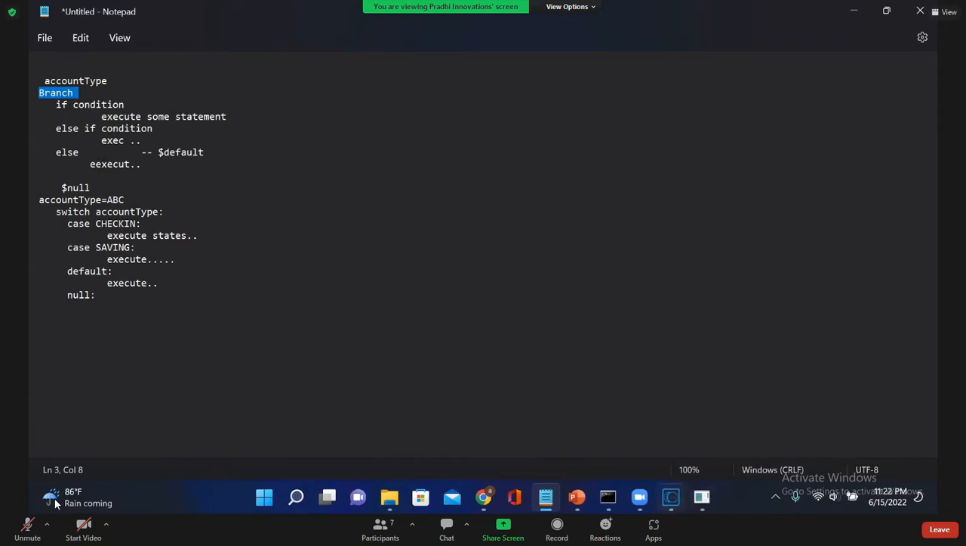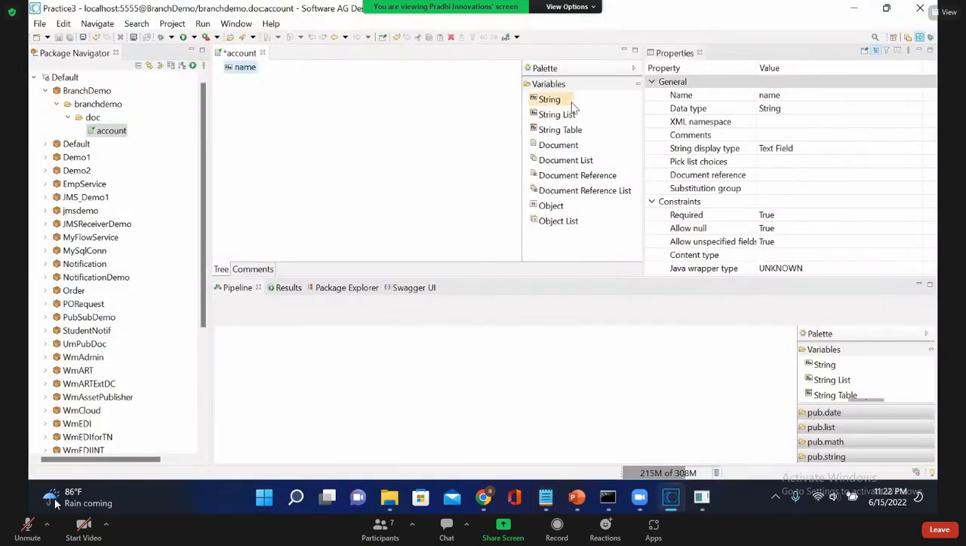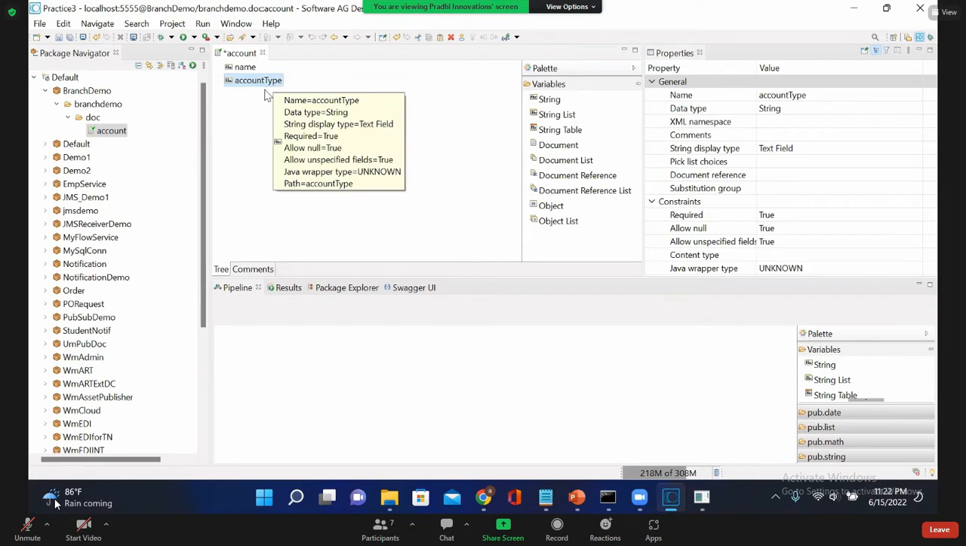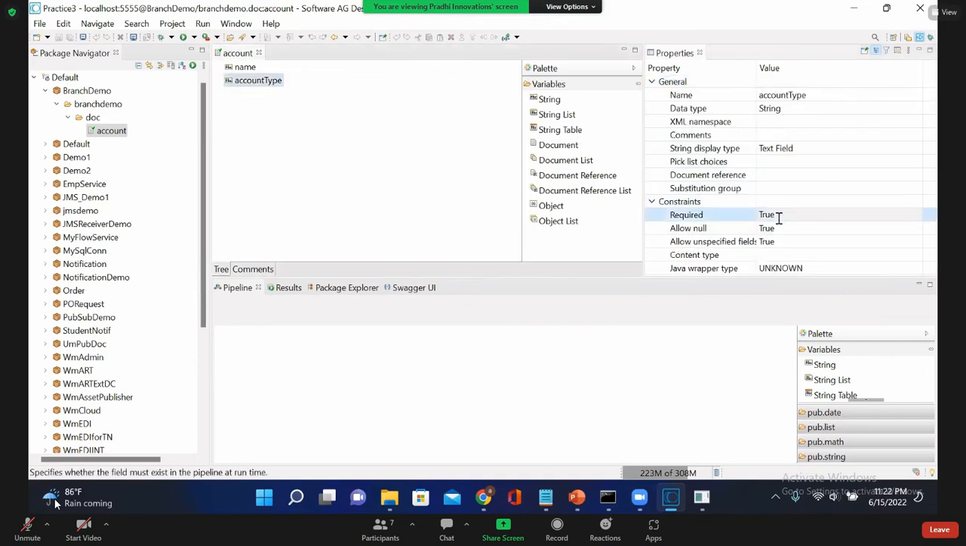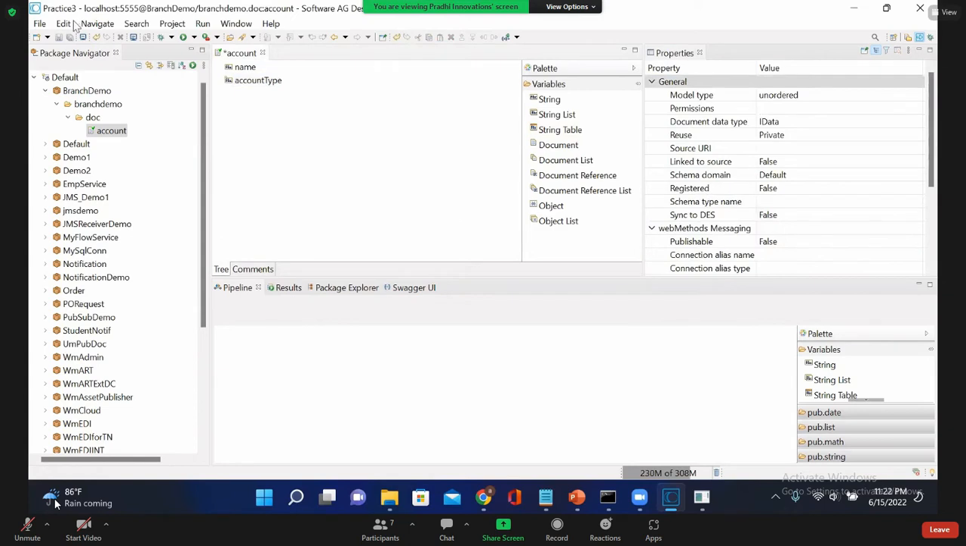Now I will give the name. I want, let's say, account type. If there are two words, the first letter will be small. Okay, good. So this one I will make optional. Maybe sent, maybe not sent.